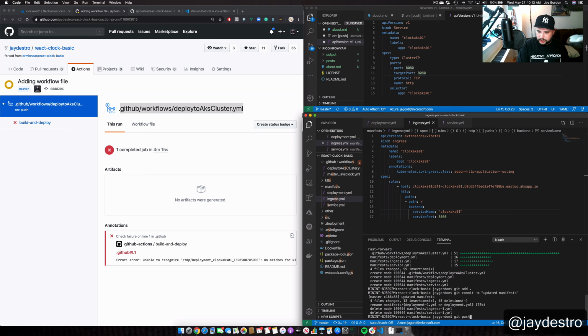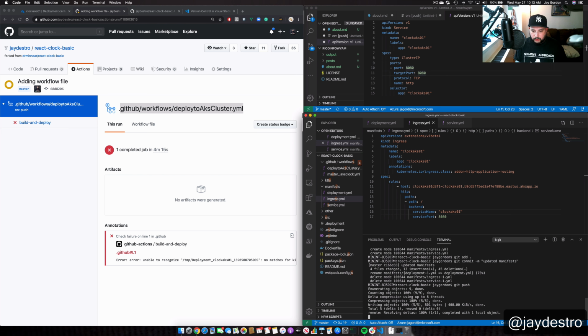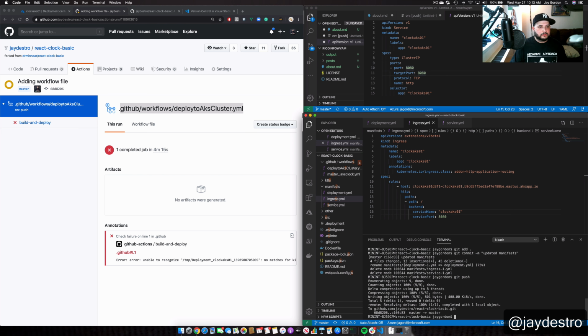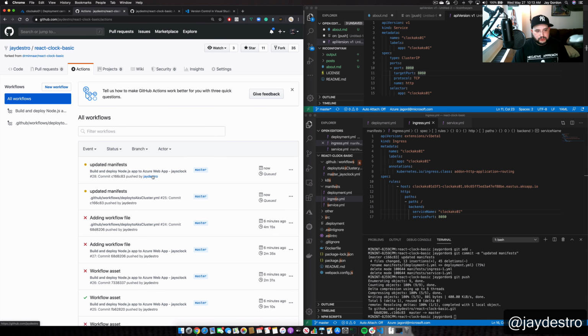Git push. It deleted our old deployment files. We'll do git push. So let's watch what happens once we push all those changes. We'll go to actions. We'll see updated manifests triggered a new release.